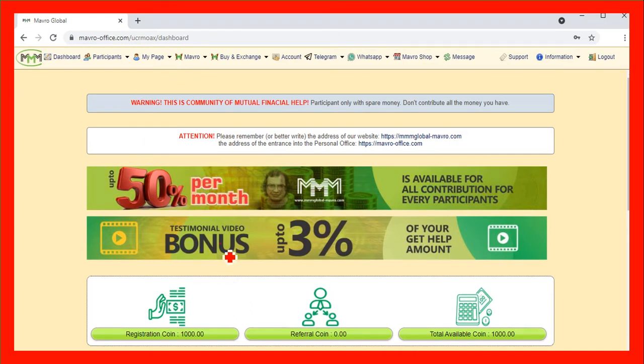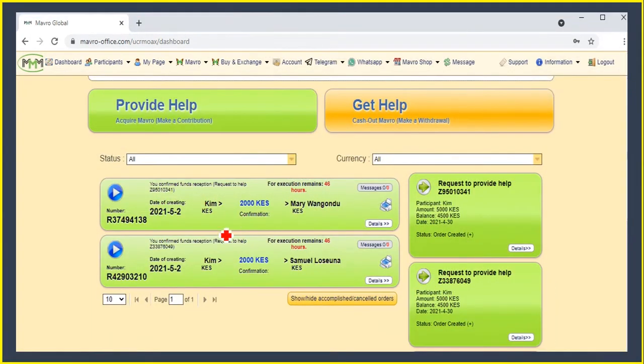So I scroll down because this page is a little bit wide. When you scroll down, you're going to see this. Now in this particular page, you can see I have two orders because previously I had placed two PH requests. I had a PH request of 5,000 and I had another PH request of 5,000.